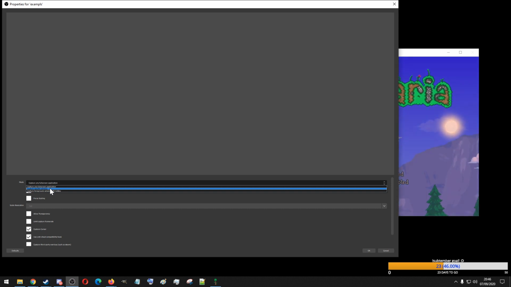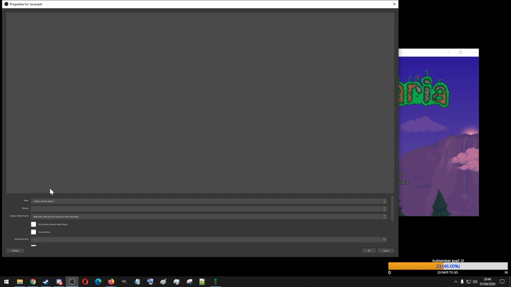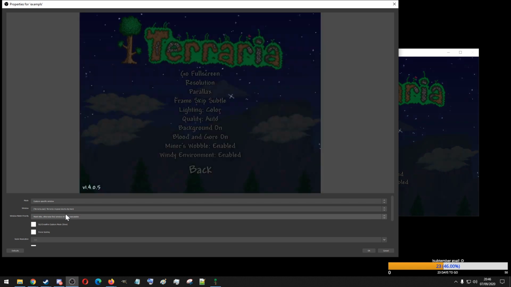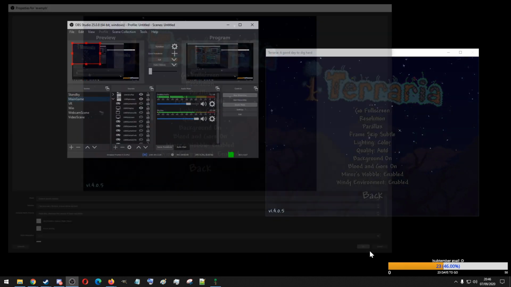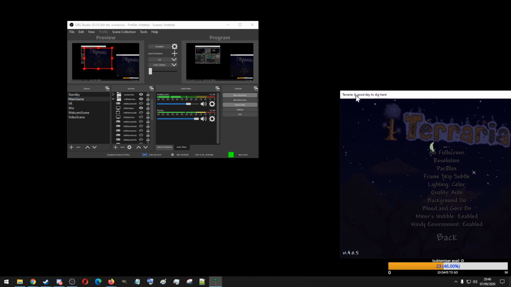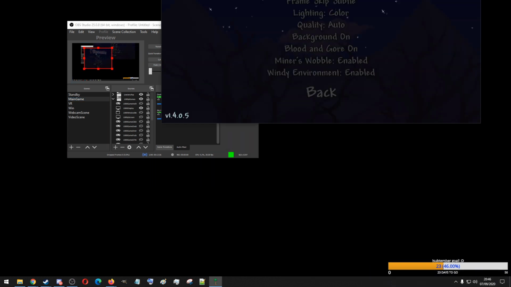So here I'm going to say capture specific window, and I'm going to choose the Terraria window. There it is. So we now have this Terraria window, right? So I can just move this away. So this could be on the other screen, for example.